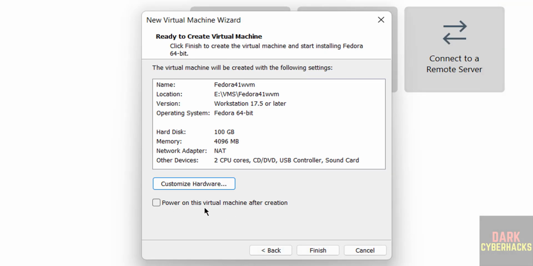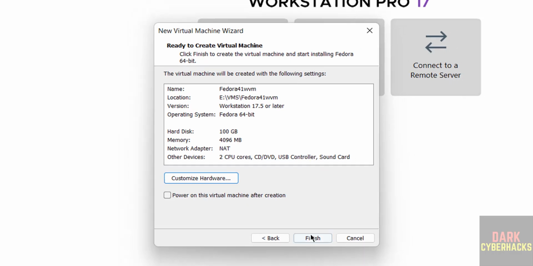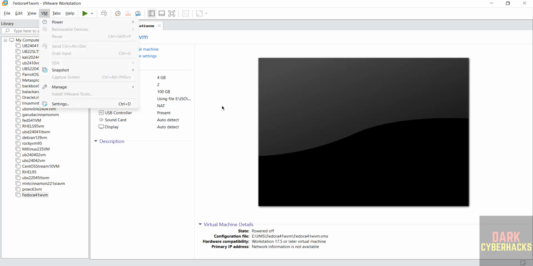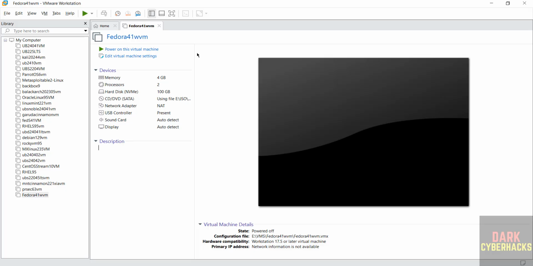Don't select this checkbox, that is power on this virtual machine after creation. Click on Finish by unchecking this. Still, if you want to edit settings of this virtual machine, click on Edit Virtual Machine Settings, or right click and select Settings, or select it and go to VM and Settings. All three options are same. I am okay with all the settings. Then click on Power on this virtual machine.